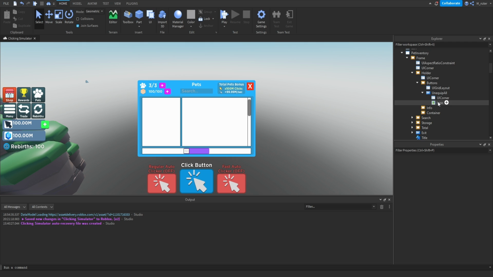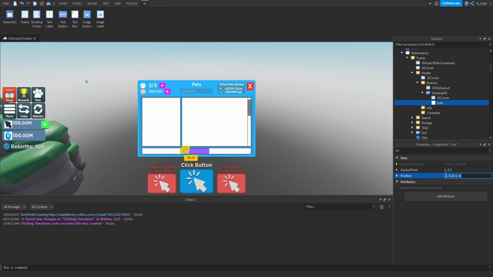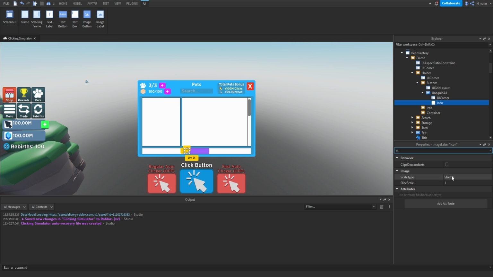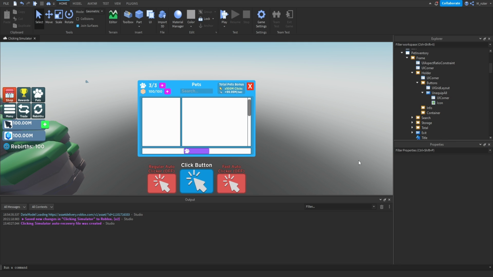Looking at the icon, we also want to move this just a little bit from the left side of the button. So for the positioning on the X scale, we're going to set this to 0.025, and now it appears just a little bit from the left-hand side of the button. Then let's also adjust the scale type property to be fit, and now we can change the image as well. For this image, we're going to be using the pet icon, and then we want to make sure the background transparency is 1, and now we can see that image, and it's all looking good.